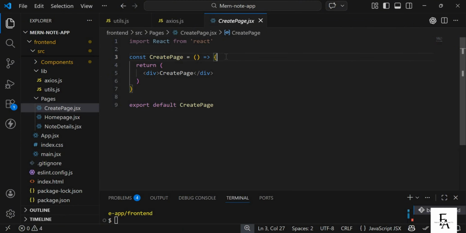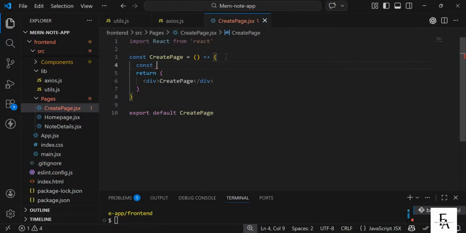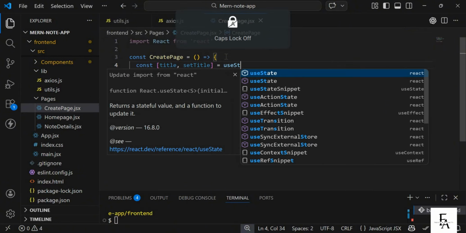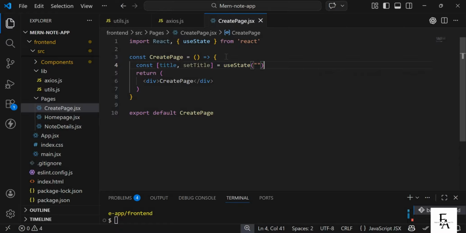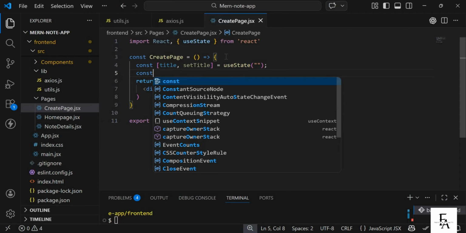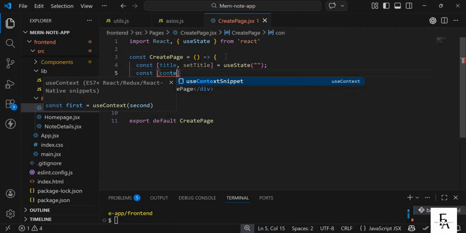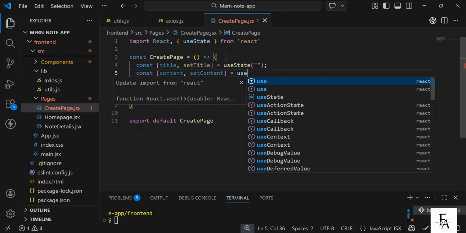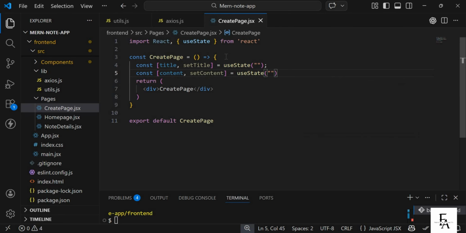Now for our create page, when we're creating a note, we need the title and we need the content. And also we need to track when the note has been created. So we're going to create a state variable and a setter function for each of them. We'll start with the title: const title, setTitle, equals useState. By default, it will be empty, so we're initializing the title with an empty string. Then we have content as well, setContent, useState. We'll initialize this as well with an empty string.